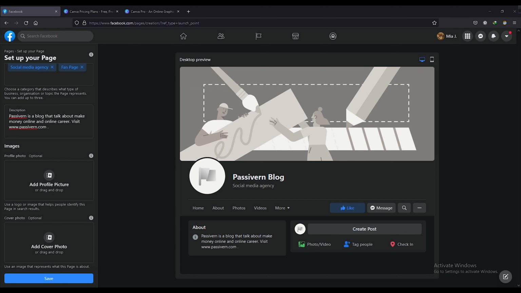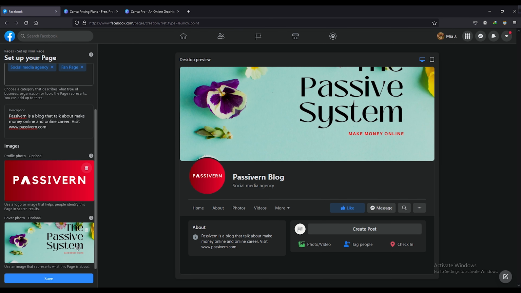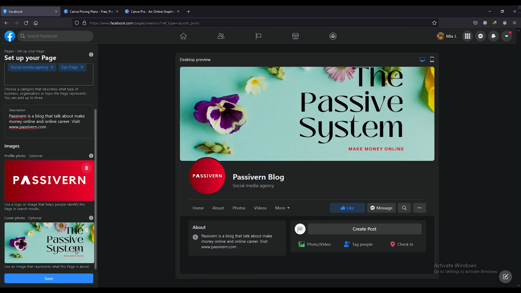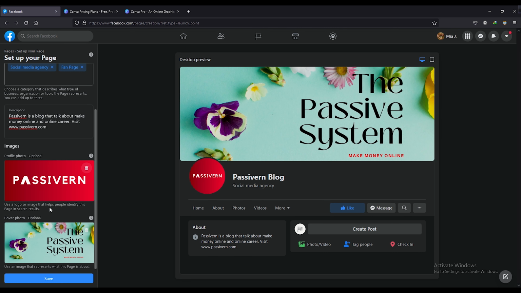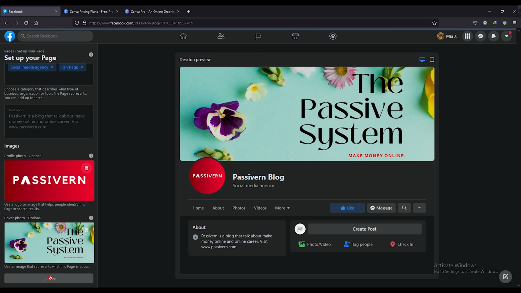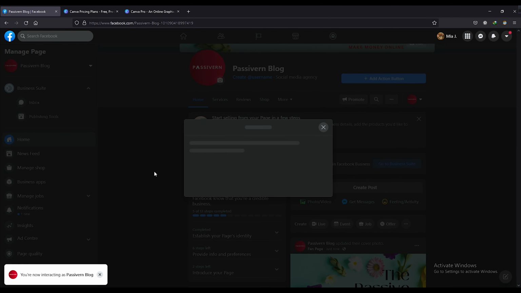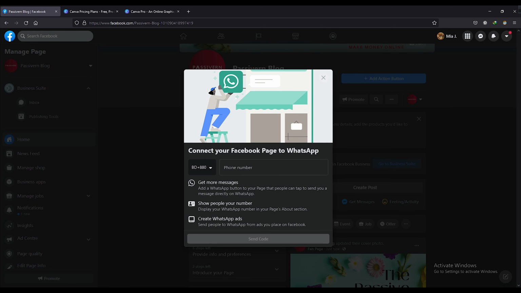After that, go to your Facebook and then click on add profile picture and select your logo. You can drag your cover photo from here if needed, but in my case I don't need to. After uploading your profile picture and cover photo, click on save. Our Facebook page has been created, guys. You can add your WhatsApp number here if you want, but I don't want to, so I will not add it. I am clicking on the cross button.